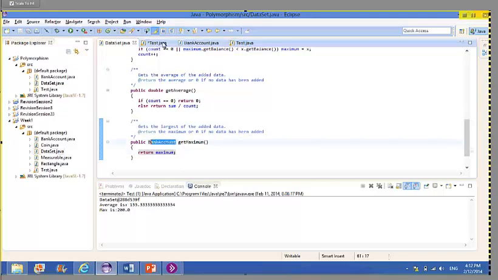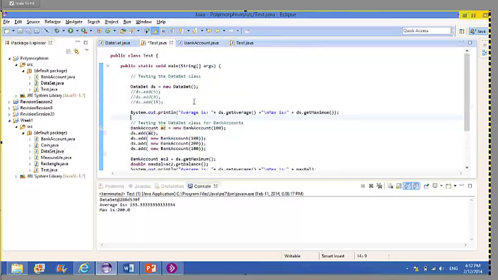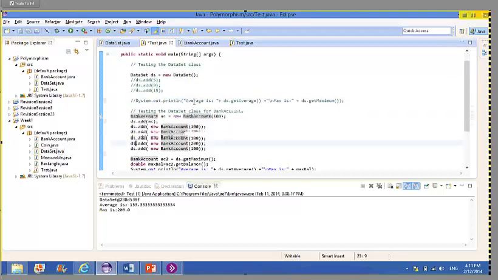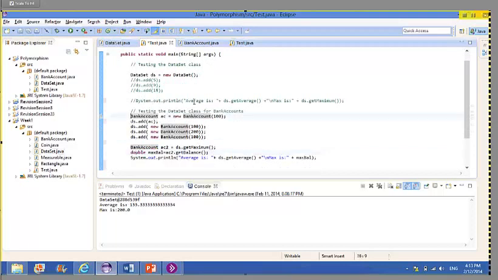Okay, now in order to test that, we created our test class with a main method. We created a new object of dataset, ds equals new dataset, calling the empty constructor. Now we're testing the dataset class for bank accounts. How to add bank accounts? We create a new object of bank account, ac equals new bank account, using the field constructor that takes a value of 100, and then add ac to the add method, so ds.add a new bank account, which is the ac.